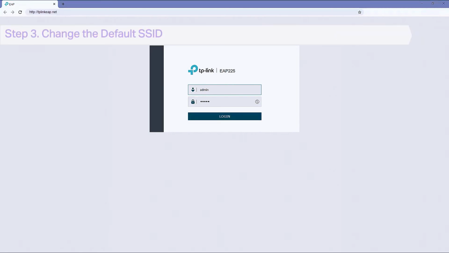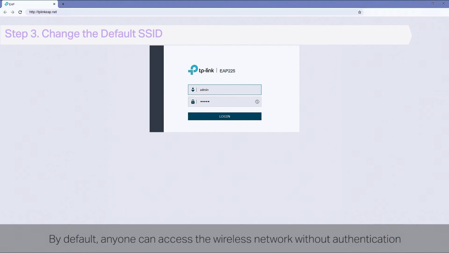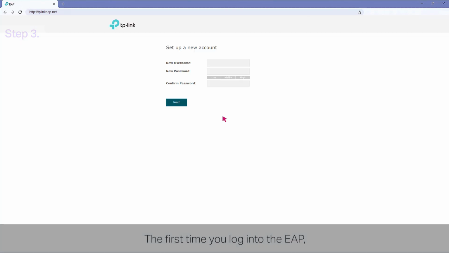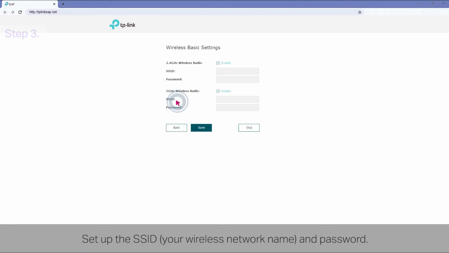Step 3. Change the default SSID. By default, anyone can access a wireless network without authentication because the default SSID has no password. For security purposes, we recommend changing the default SSID. The first time you log into the EAP, set up a new username and password for further management. Set up the SSID, your wireless network name, and password.